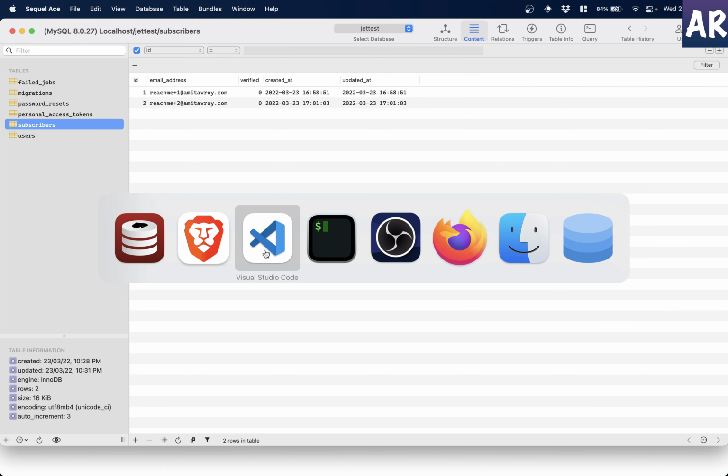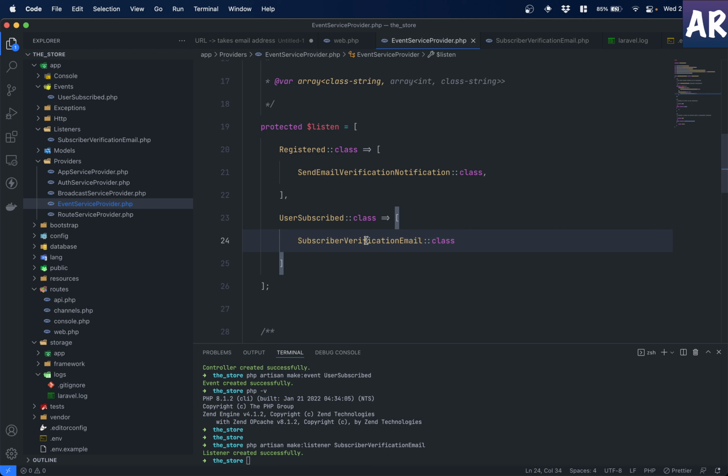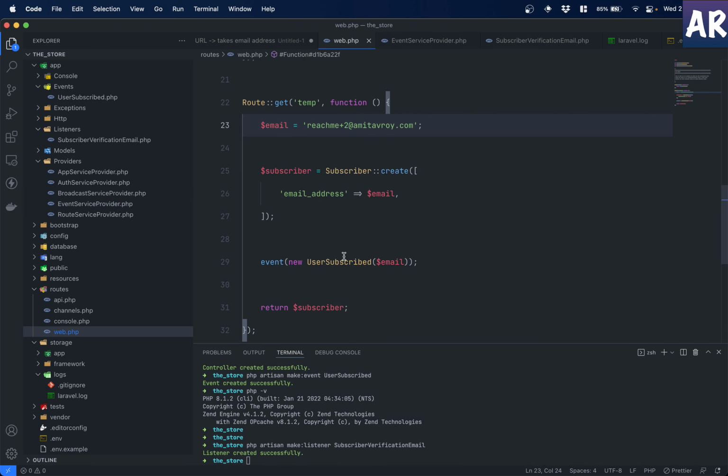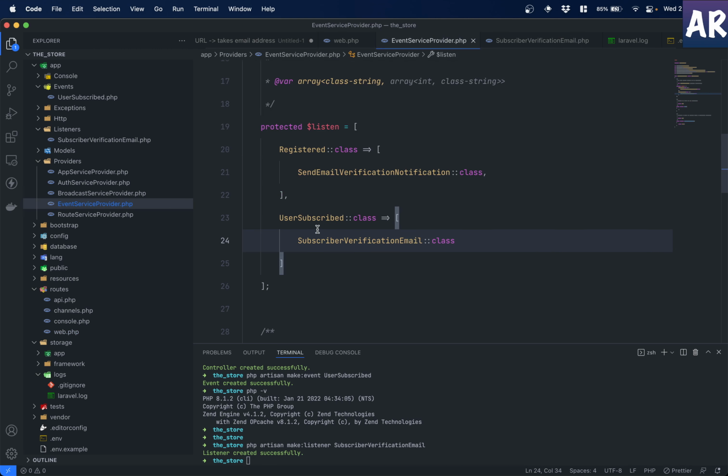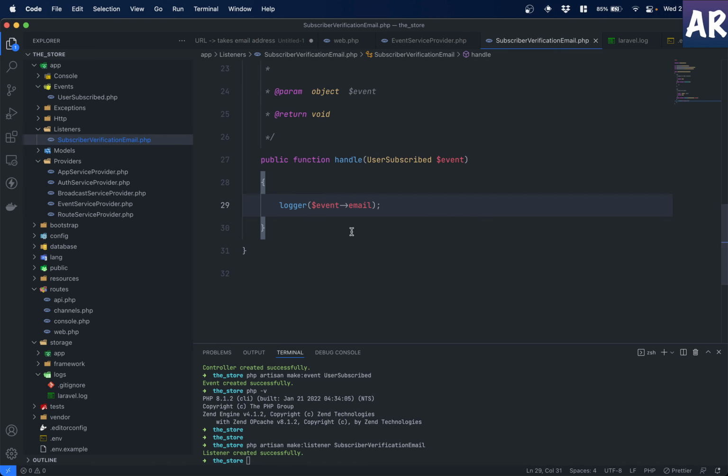and this is over here. Let's look at the log file. We are getting the email address inside the log. So our event service provider mapping is correct because from here the event was triggered. The mapping says on trigger of this event, this class needs to be executed. This class got executed. There is a handle method, and whatever we write in the handle method will get executed.